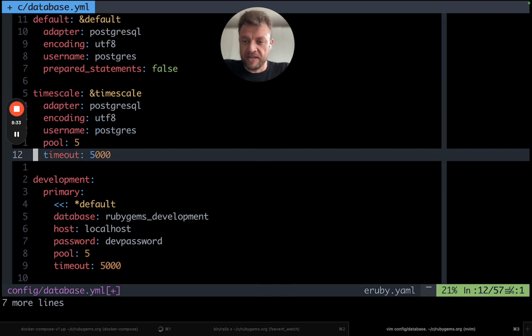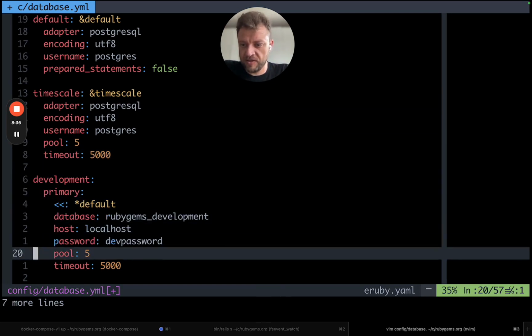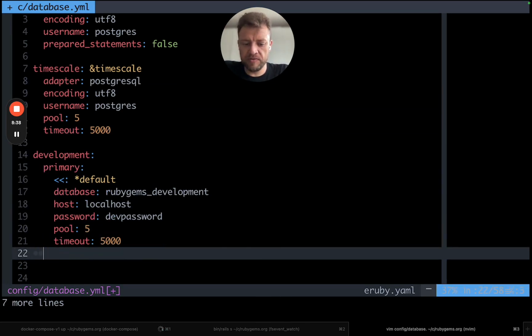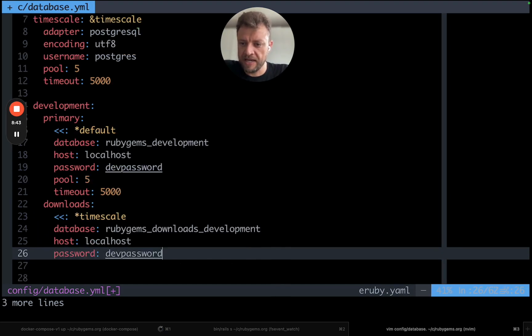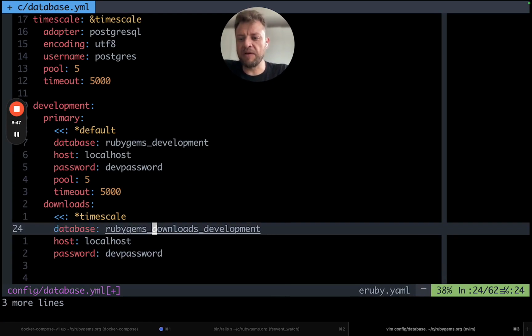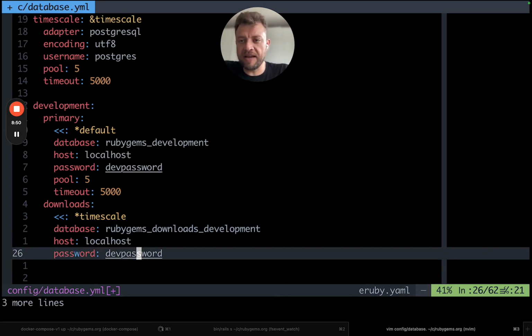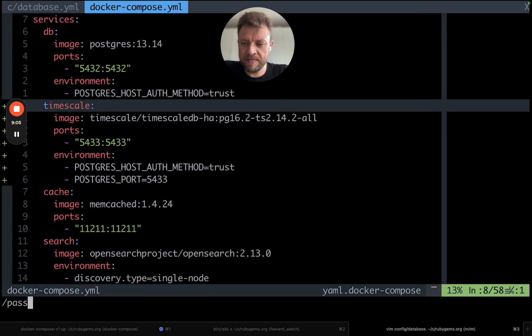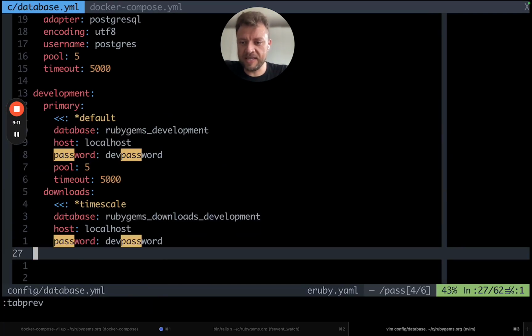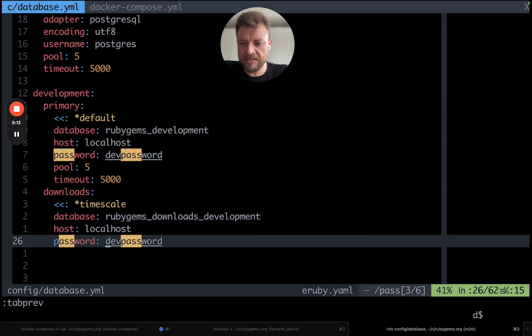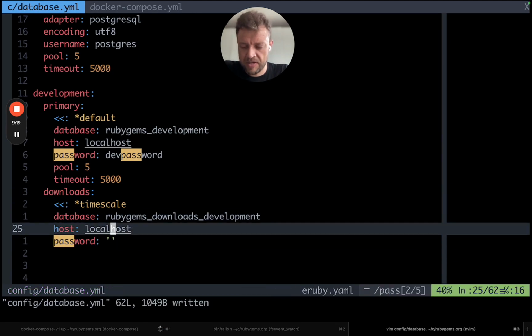And the pool size here, I guess that's fine. So here now we can say also that we have downloads as our database, and then we can say that it inherits the timescale one. And it says dev password here. That's a lie. I guess we don't have this password in the Docker Compose file. We don't define the password. For some reason it does not have a password, so probably just leave it empty is enough.